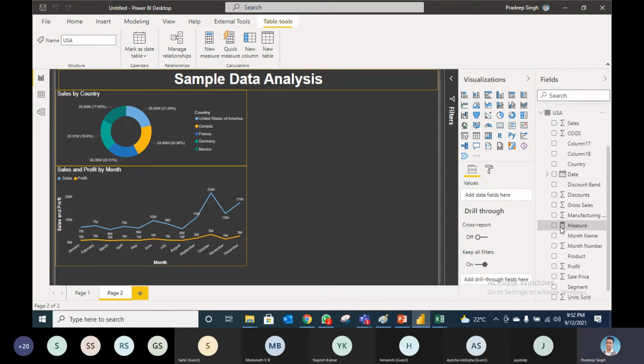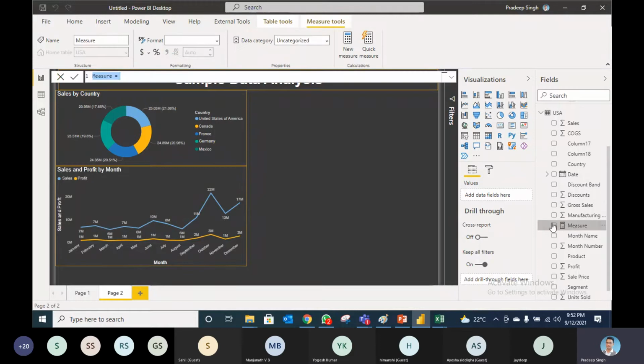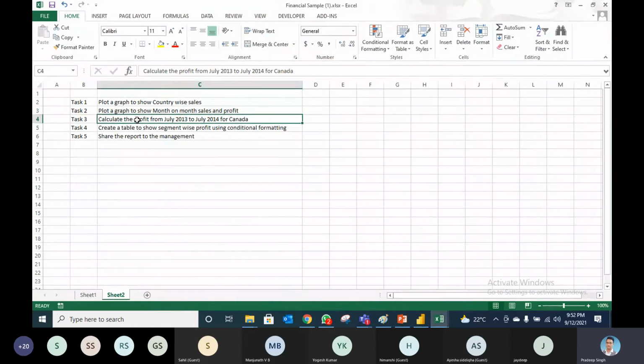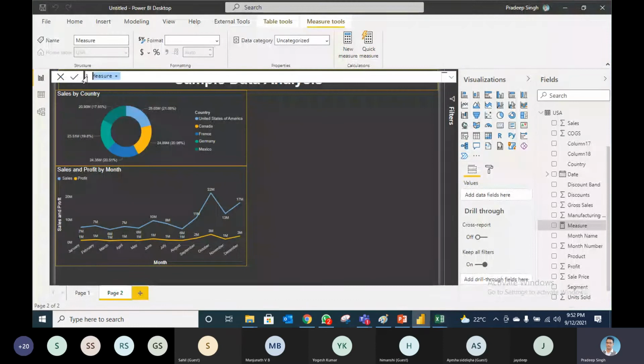Something called measure appears over here and a formula bar appears. Just coming back to my question, it wants me to find the profit from July 2013 to July 2014 for Canada. Let's say I name it Canada profit. You can name it whatever you feel like.